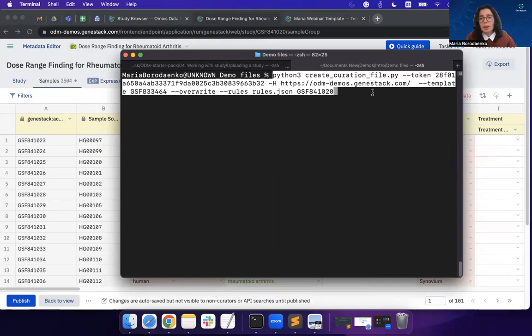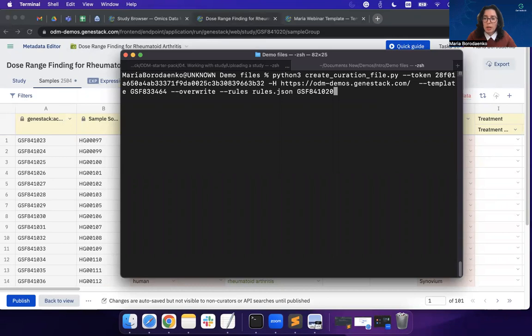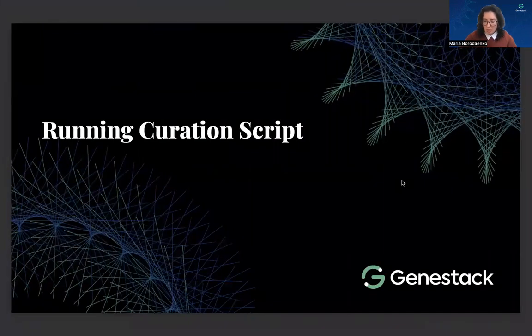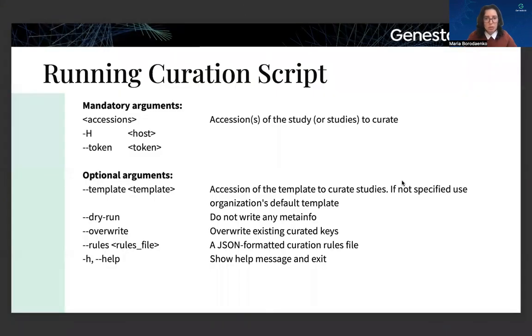I also have to be authorized. I've got to specify the server and the template. And right now, the automated curation task is started. If we look at this in more detail, this is just the list of parameters.